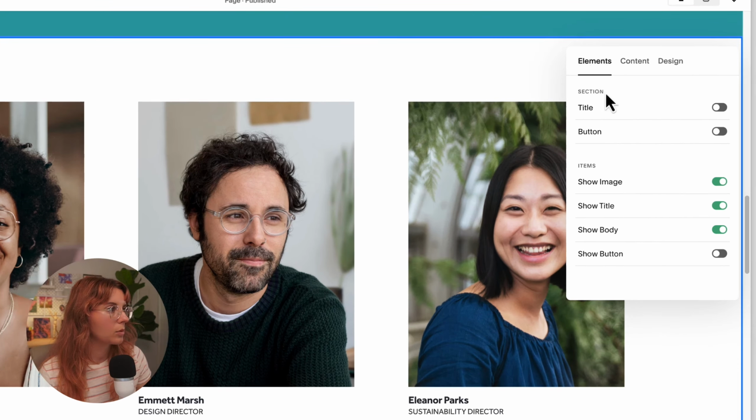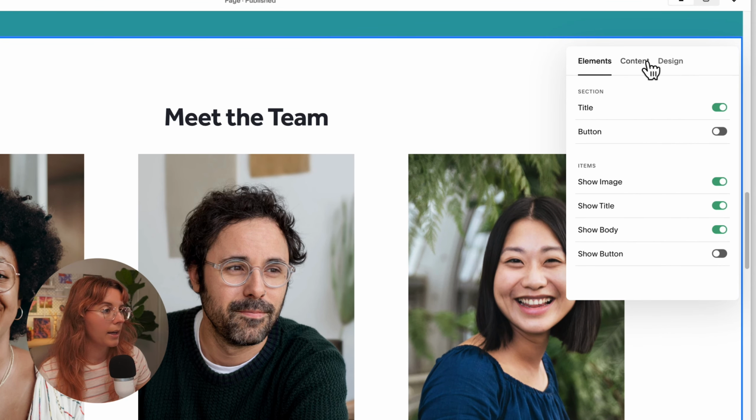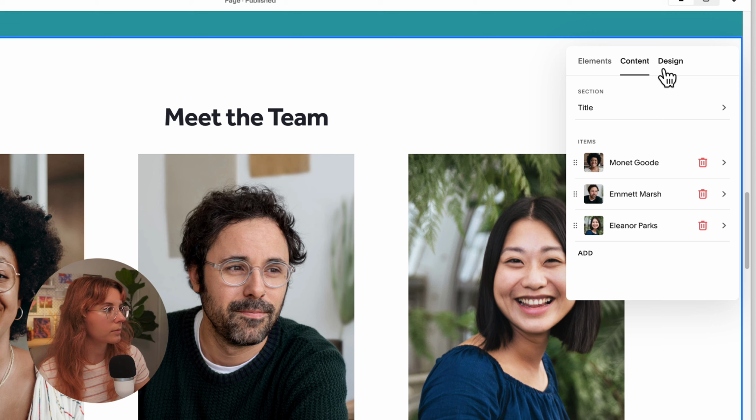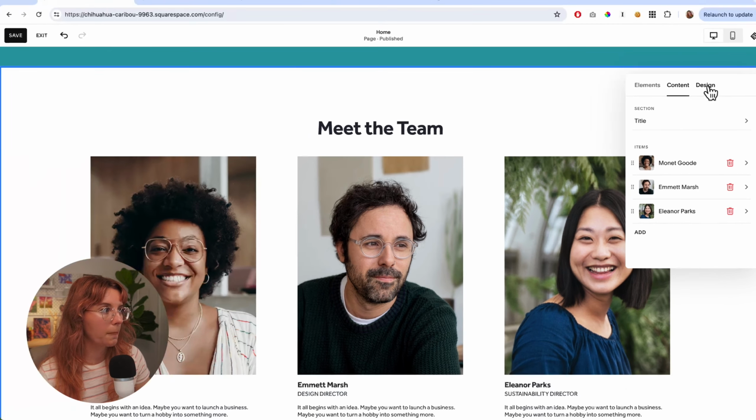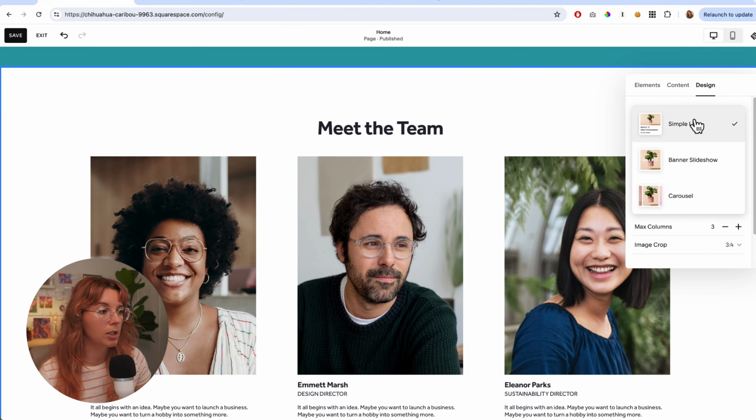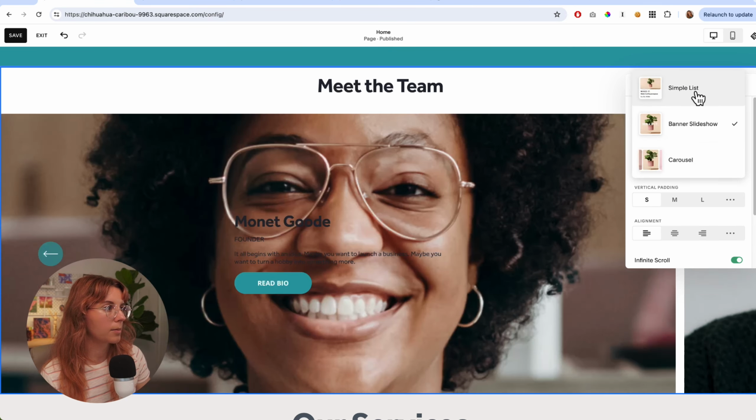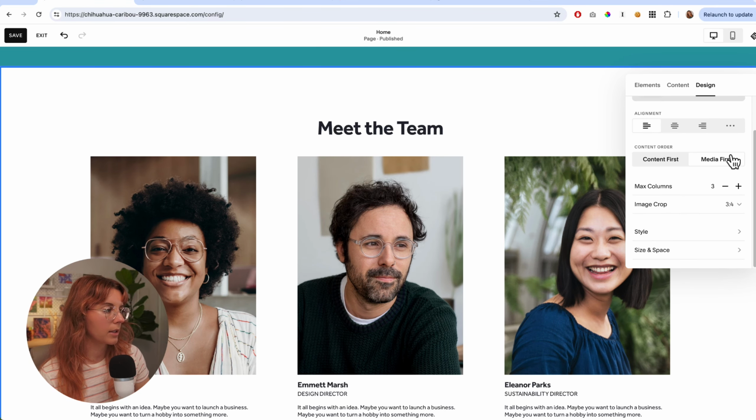We can delete them. If we actually add a title for the section, this is also where we would change the title right here and change the alignment for the title. And then if I go to the design tab, this is how we change the actual layout itself. So we can choose between these different options. And then we have some additional settings down here to change the layout even further.